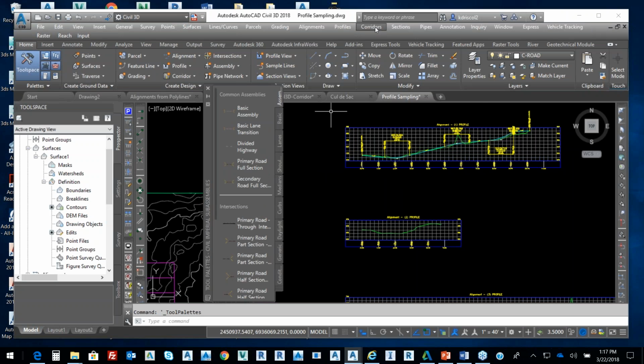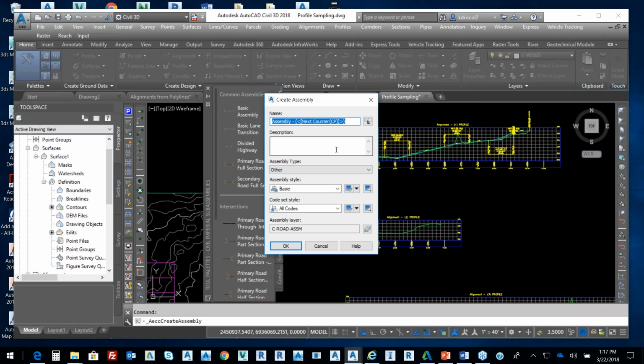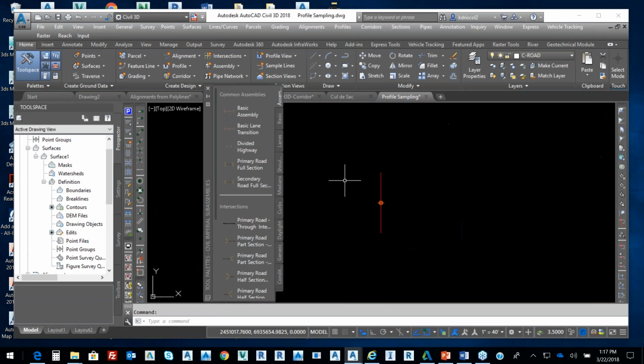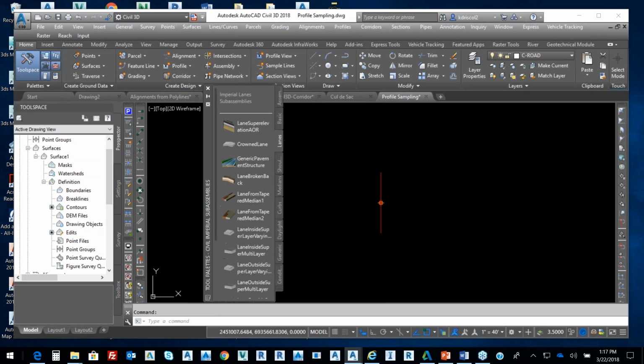So the first thing I'm going to do is, on the corridors, create an assembly. I talked about the anatomy of a corridor. So for this assembly, I'm going to select OK. We'll put the assembly right here underneath. And I'm just going to add something really simple, like basic lanes. This is just going to be some pavement, so I'm not going to require much.